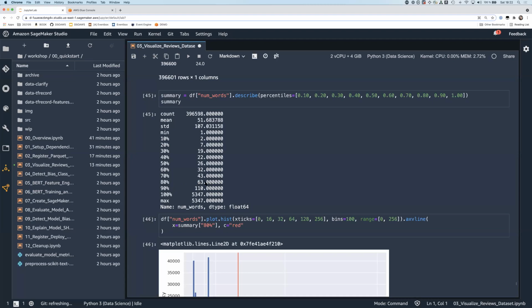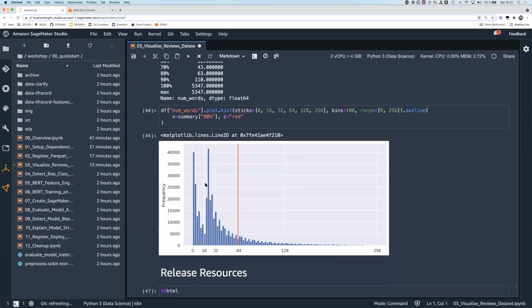Here we go. So 80% have 63 or less. What you could do to select a good value here is probably around 64, right? Because it's a very long tail here, but it's really just a few reviews that are longer. And what will happen in the model training is that you will truncate all reviews that have more than those 64 if you set the parameter. And if you have reviews coming in shorter, you will pad them up to that length.